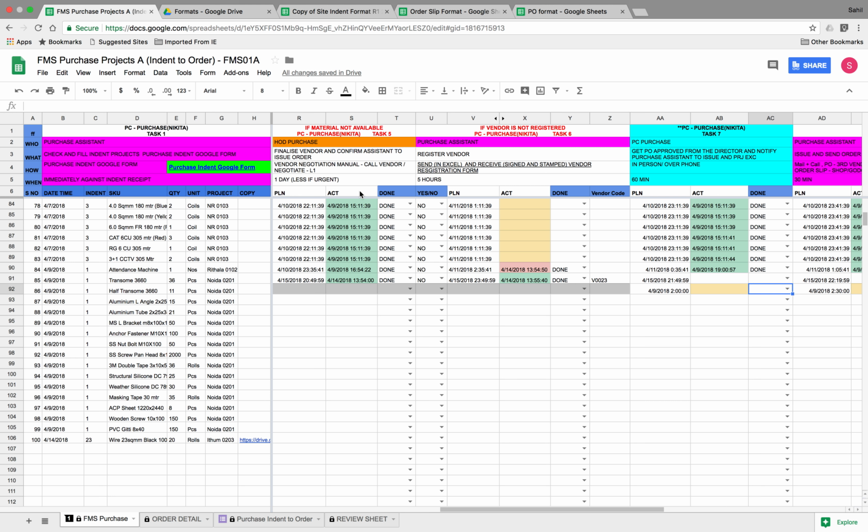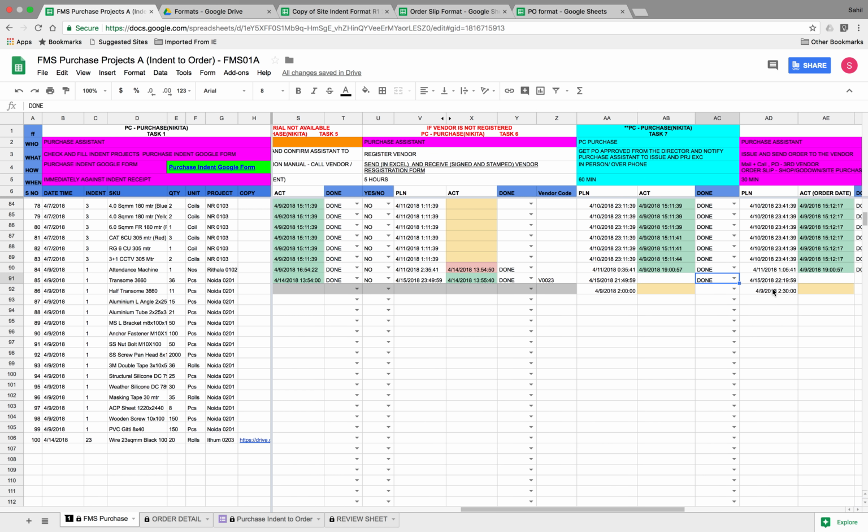She will annex that document with the purchase order and give it to the purchase coordinator. The purchase coordinator will then send this order to the director on WhatsApp. If he is available, the order is submitted and gets approved within 60 minutes. So within 60 minutes it has to be approved by the director.